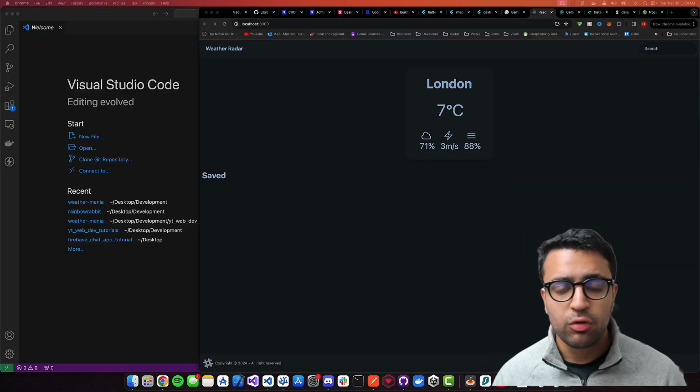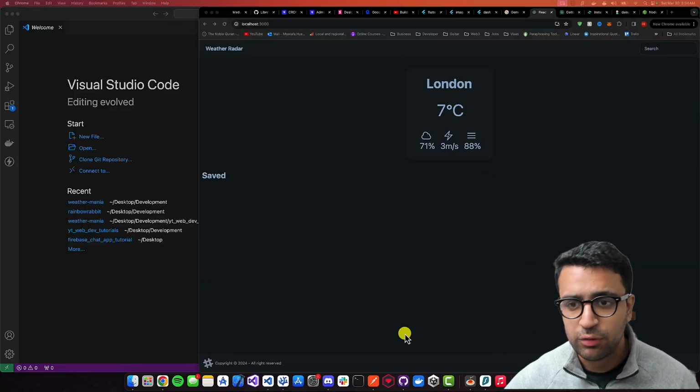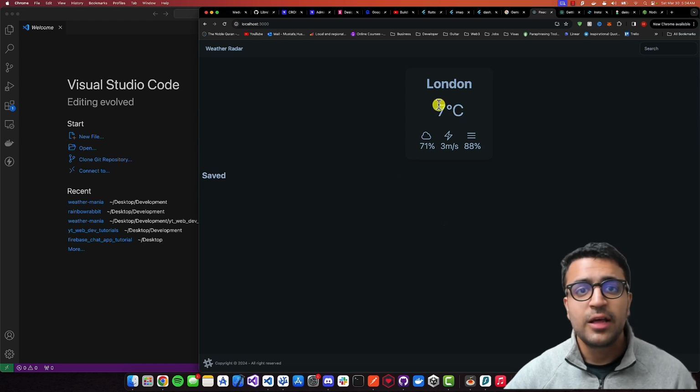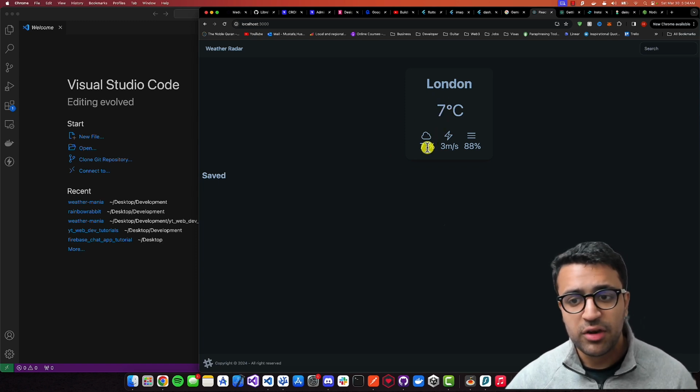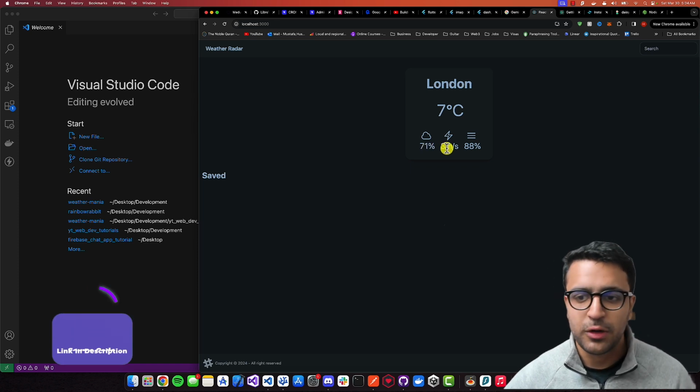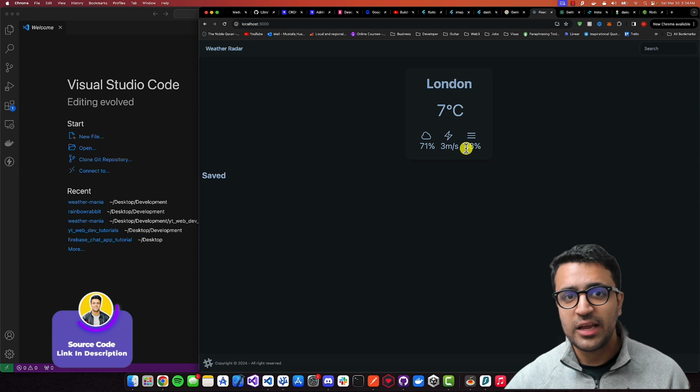So for now, if I come to the running version of our application within our browser, you can see that it's displaying to me the current weather in London. So it's 7 degrees Celsius there. There's a 71% chance for cloudiness. 3 meters per second is the actual speed of the wind, and precipitation is at 88%.